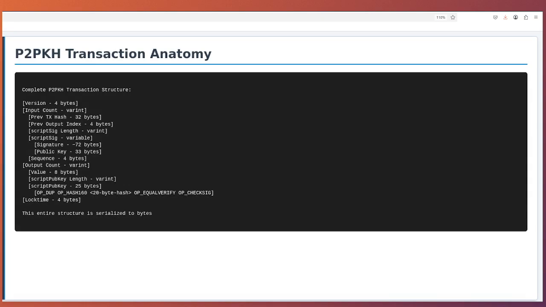P2PKH transaction anatomy. Let's examine the complete anatomy of a P2PKH transaction at the byte level to understand exactly what data is transmitted and stored on the blockchain. A Bitcoin transaction is a data structure that consists of several fields arranged in a specific order. The first field is the version number, a 4-byte little-endian integer. For most Bitcoin transactions, this is 0x01 followed by 00 00 00, representing version 1, though version 2 transactions exist to enable BIP68 relative lock times.